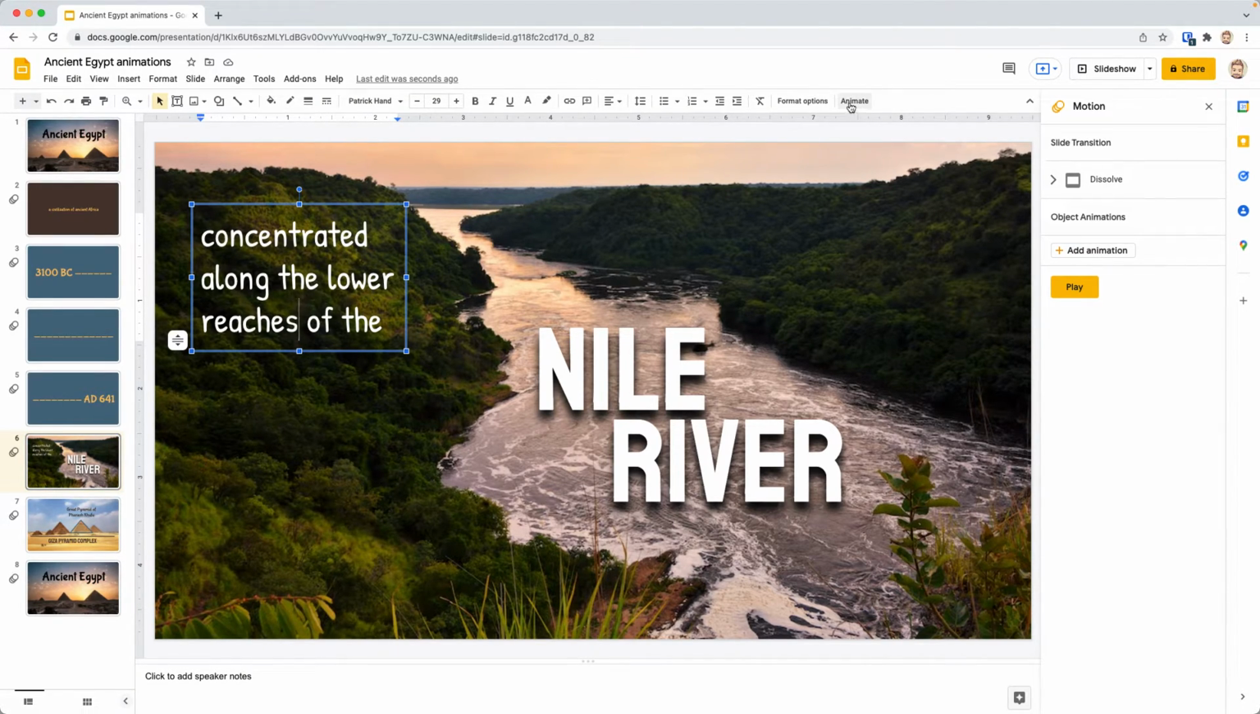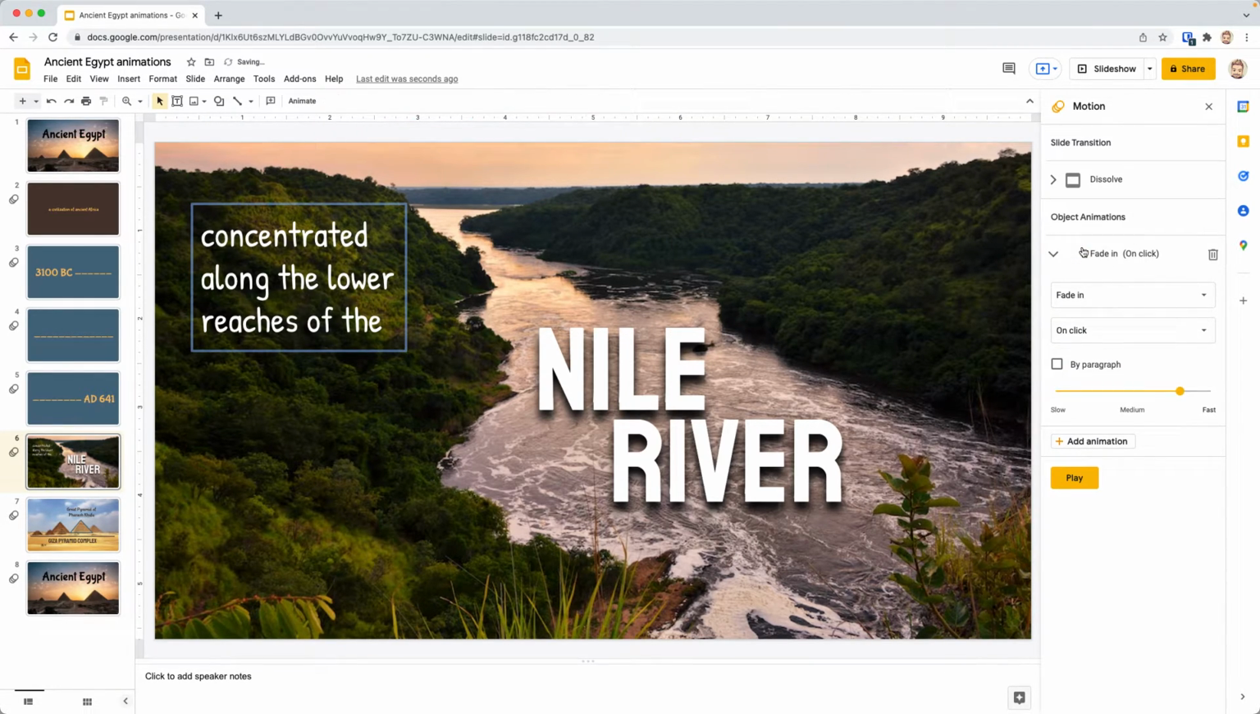So we'll click this box and either click Animate, or if it's open over here, click Add Animation. And we are going to leave this one at Fade In. But instead of on click, we're going to change it again to after previous, so it automatically happens. The duration, we're going to set that to 0.7 seconds. That gets a little bit tedious.